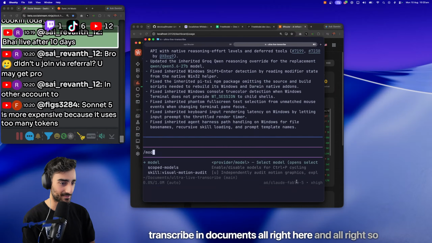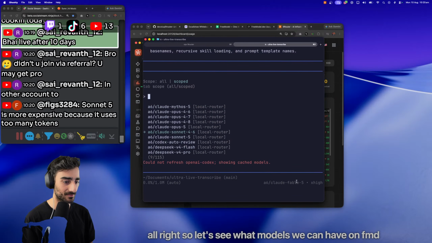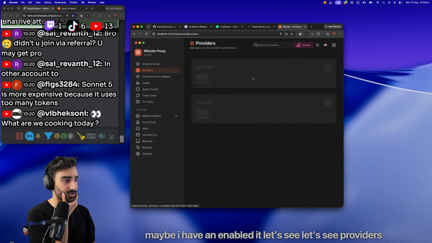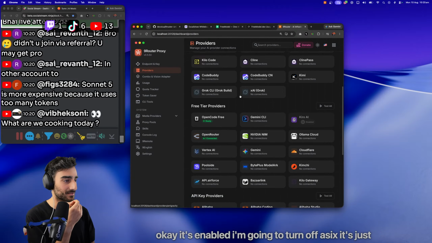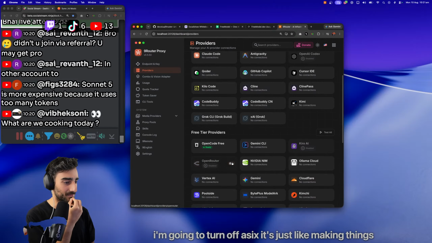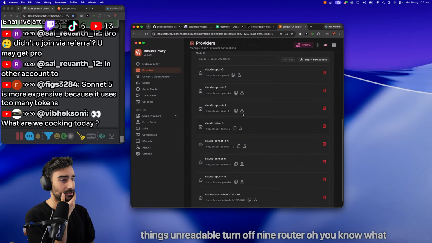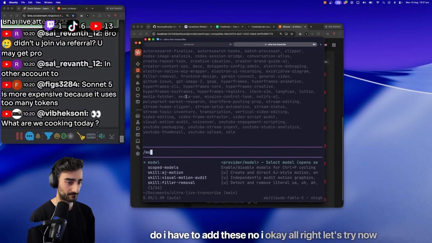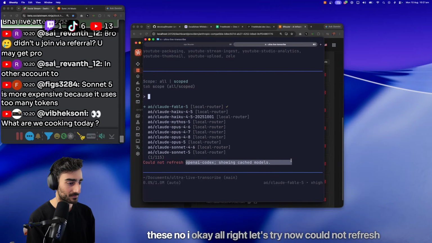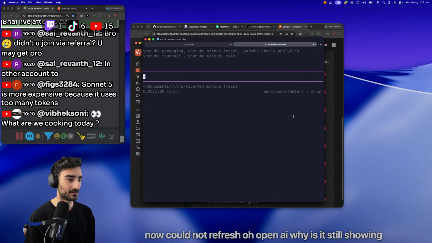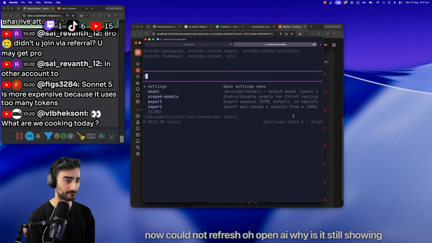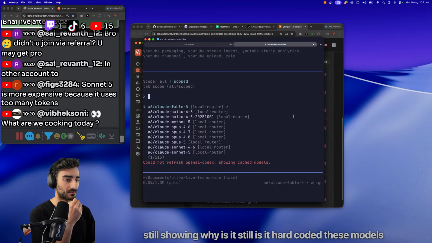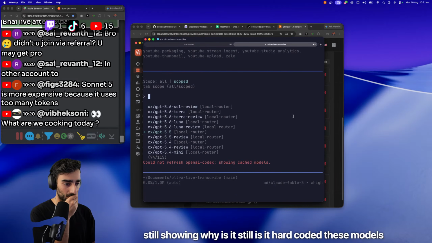And all right, so let's see what models we can have on FMD. What? It's not showing FMD. Oh, maybe I haven't enabled it. Let's see. Providers connected. Okay, it's enabled. I'm gonna turn off A6. It's just making things unreadable. Turn off 9router. Oh, you know what? Do I have to add these? No, I don't. Okay. All right, let's try now. Could not refresh. Oh, OpenAI. But why is it still showing, why is it still... Is it hard-coded, these models?